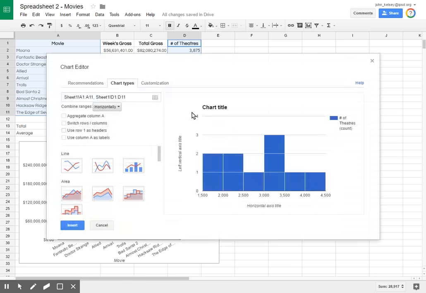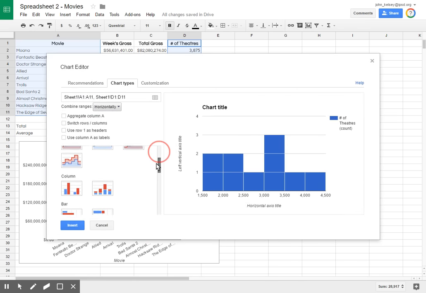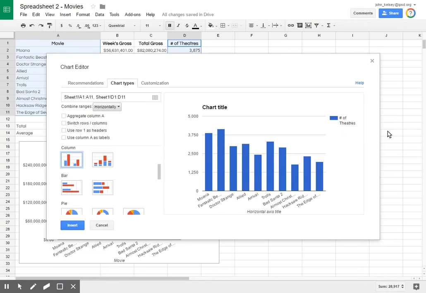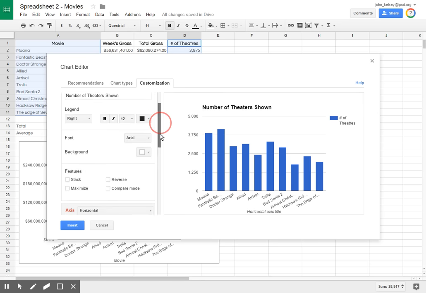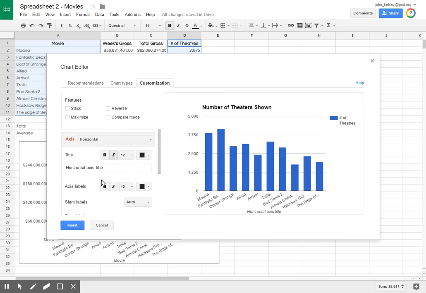I'm going to go to Insert Chart. And for this one, I'm going to do just a regular bar chart, or a column chart. Got number of theaters here. This is where I'm going to go into my customization chart title. It was not able to automatically figure that out. And I'm going to go ahead and change my different features here as far as my horizontal axis. It changes down here at the bottom. You'll see as soon as I click enter.